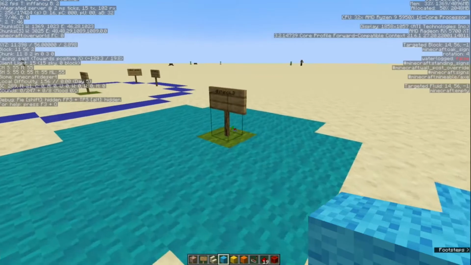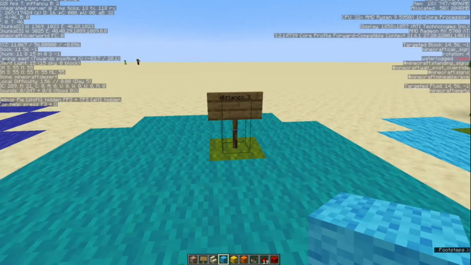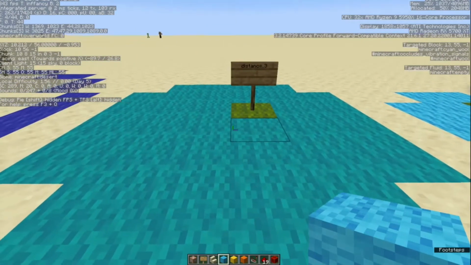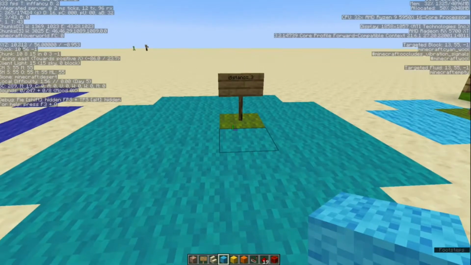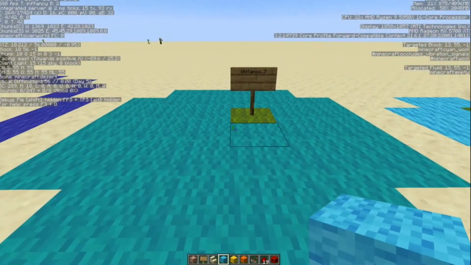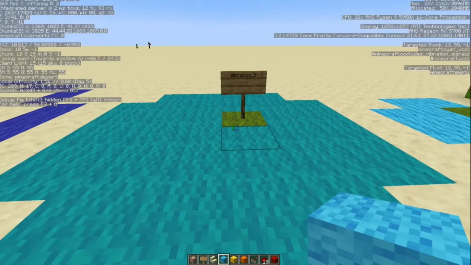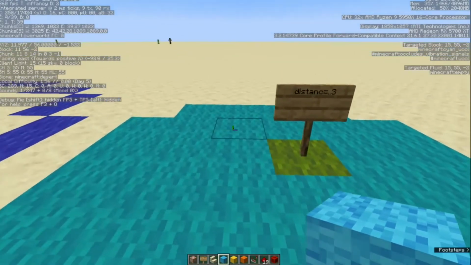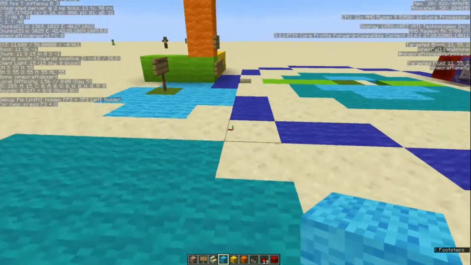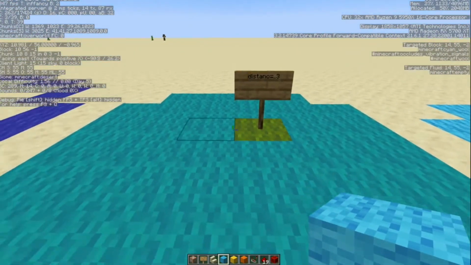So we go to the next one, distance 3. Again, going off of that logic of northwestmost block, this will be correct. And that's how less than works. Anyone that's within 3 blocks of the actual targeted block will be detected.